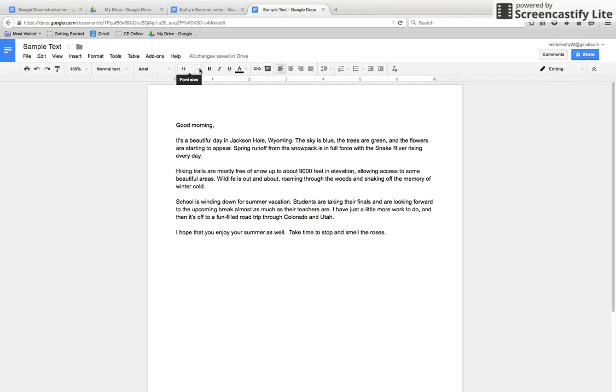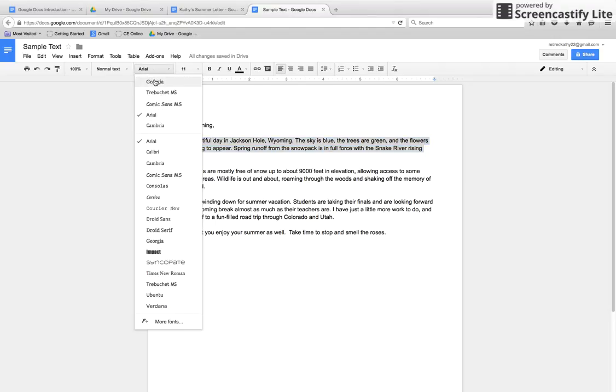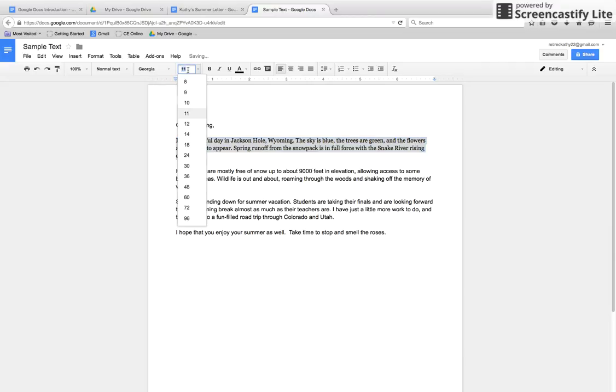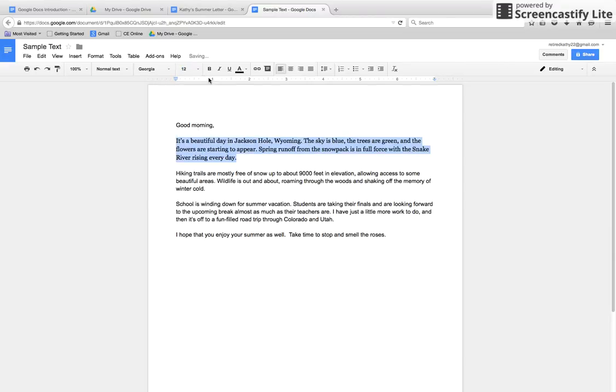Next, along the top menu bar here is where I'm going to adjust some of my fonts and the appearance of the text. So I can adjust the font type, the font size, I can make things bold, italics, underline, and I can change the color of my text. So for example, I'm going to take the first paragraph, I'm going to change the font, change the size, and make it bold.